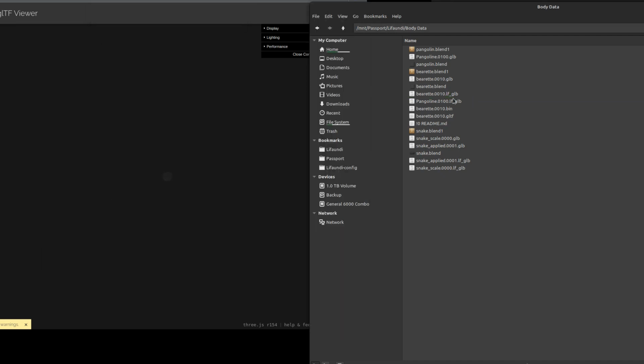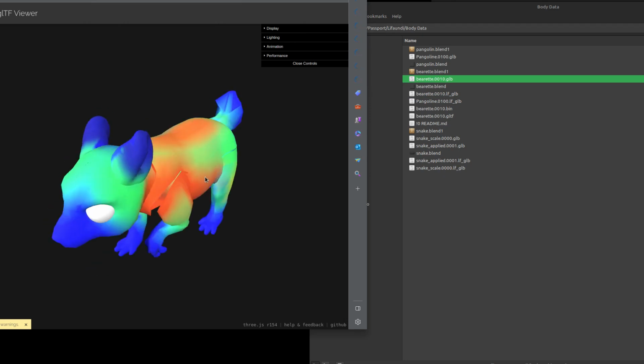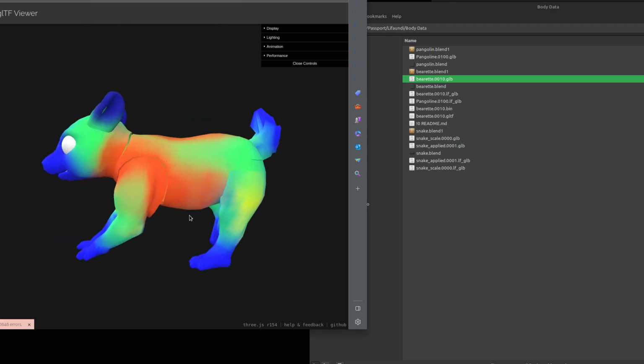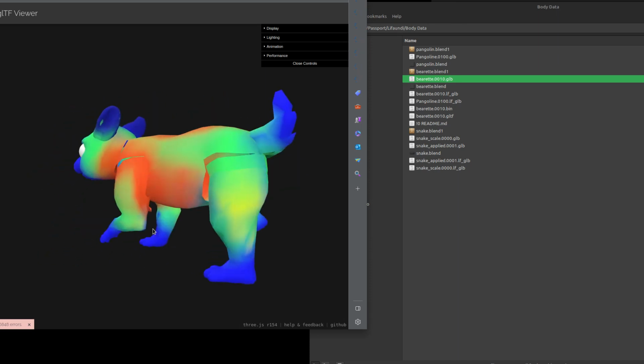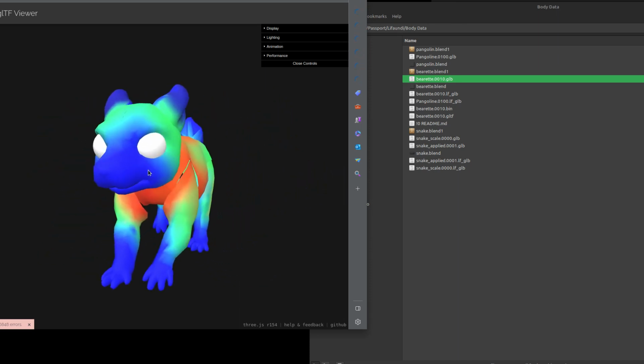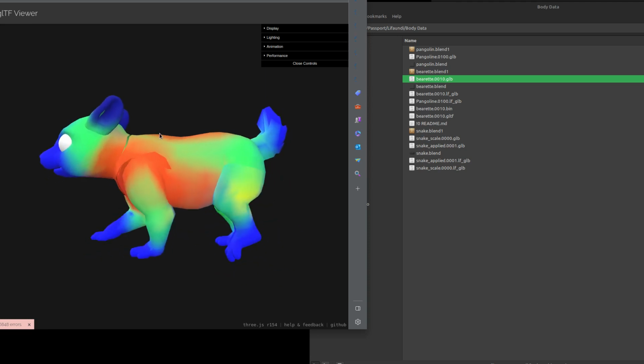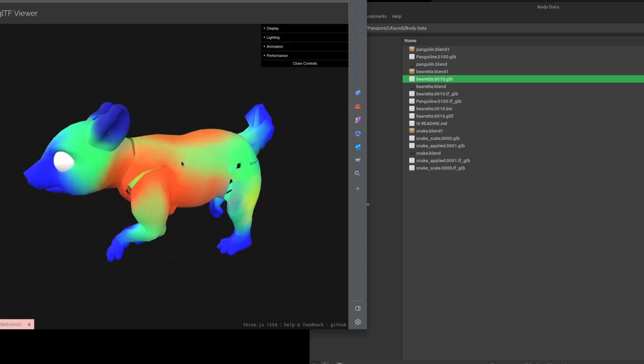Oop. Wrong one. This is the first mesh I ever showed. You can see I've used the color here to indicate different things about the mesh. I'm now using a different method to do the same thing.